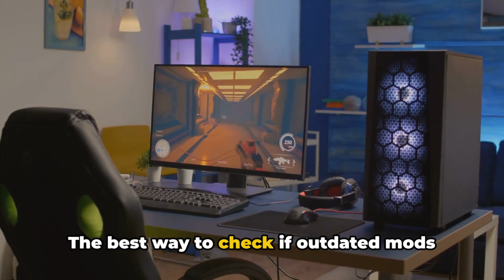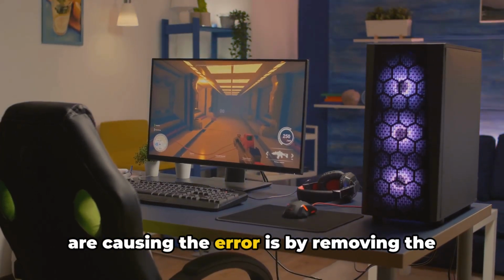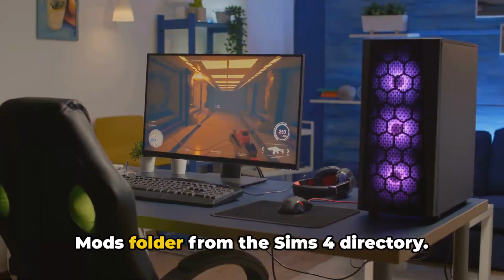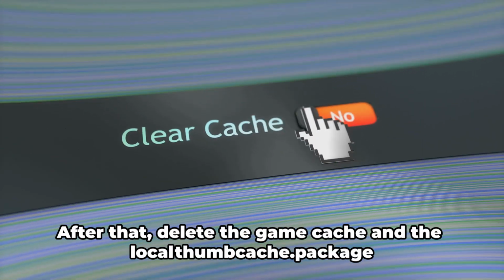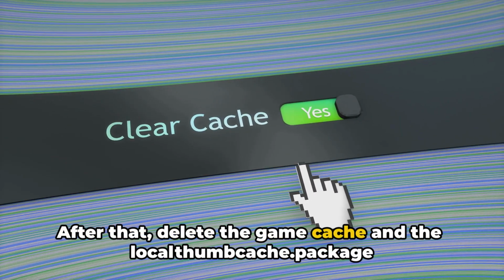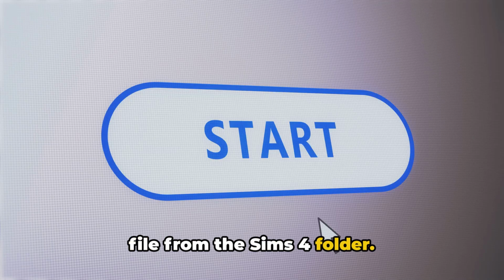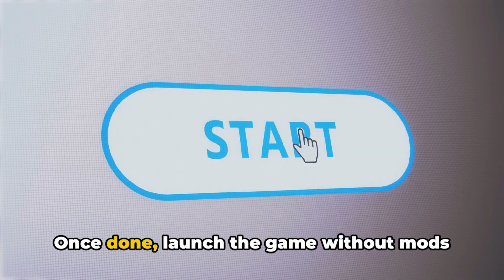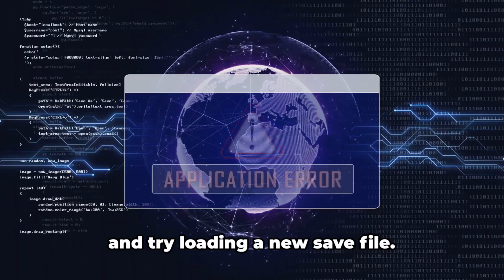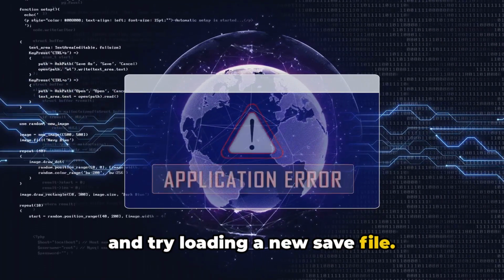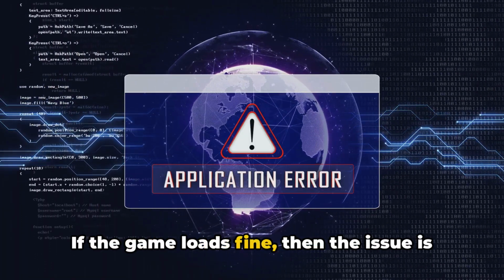The best way to check if outdated mods are causing the error is by removing the mods folder from the Sims 4 directory. After that, delete the game cache and the local thumbcache.package file from the Sims 4 folder. Once done, launch the game without mods and try loading a new save file. If the game loads fine, then the issue is related to mods or custom content.